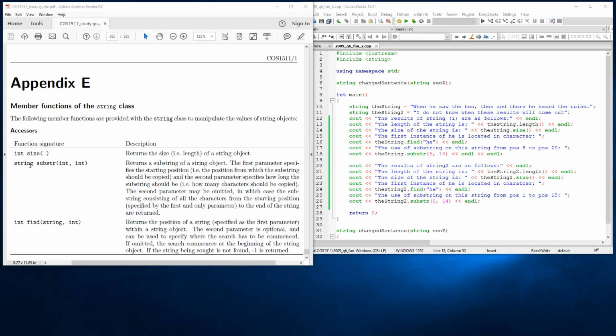Over here it's also got a second accessor function called substring, and you pass it two integer values. So now over here you can see I've put substring, and I've said it must start from character 5, and it must take the next 15 characters and return the results of that. So you'll see some interesting results coming out for these two strings.